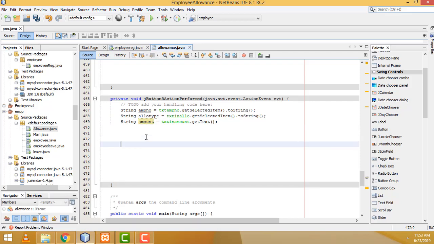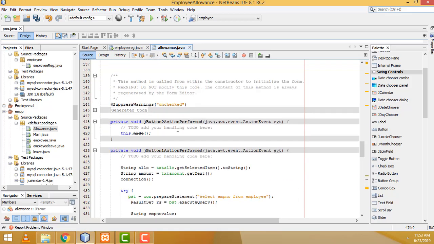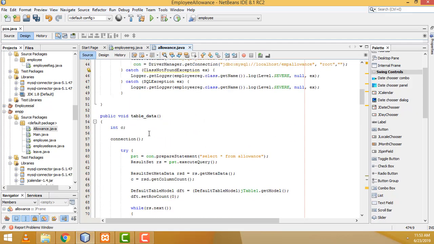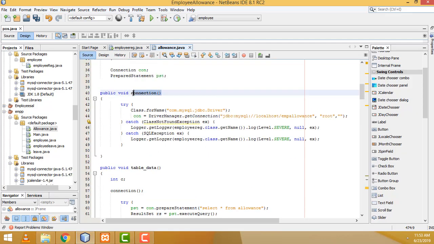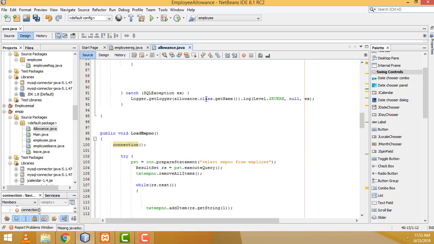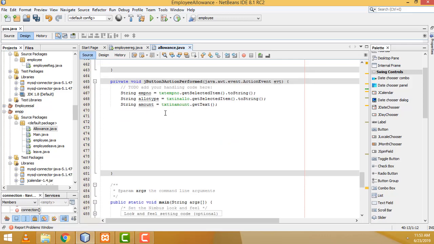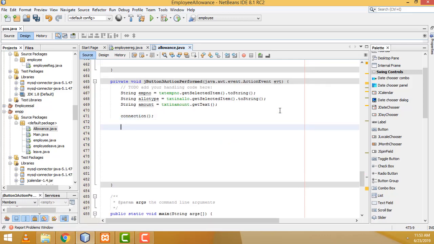Now I'm going to establish the database connection first. This is the database connection here. Control C to copy this function, and paste it inside this button. We have successfully established the database connection. After that we have to write the prepare statement.